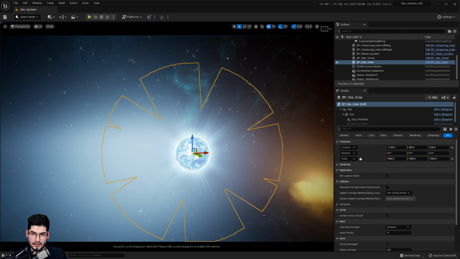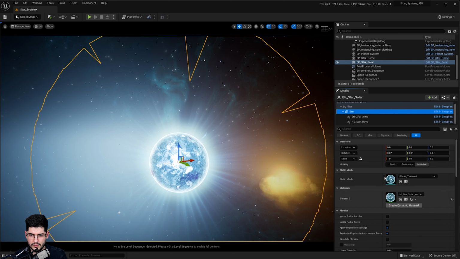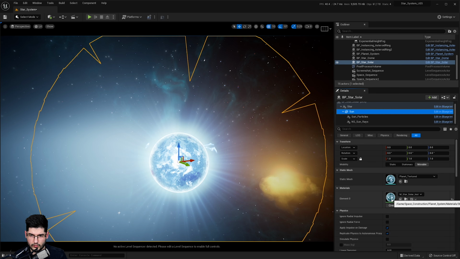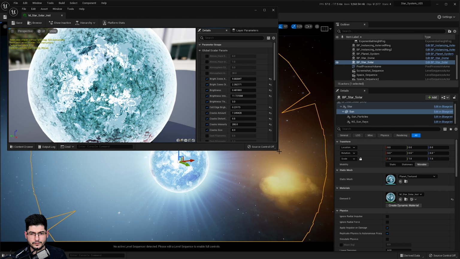So if we have a look, this is a blueprint. If we have a look in here, we've got the neutron star itself. Then we have these particles, and then we have some sun rays as well. Now, if we look at our neutron star, if we double click the material, let me just make this a bit smaller.